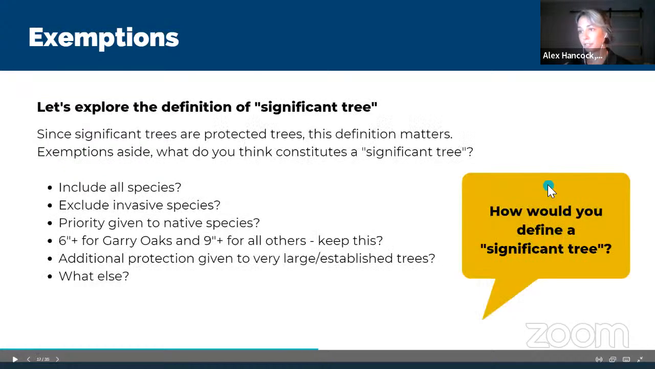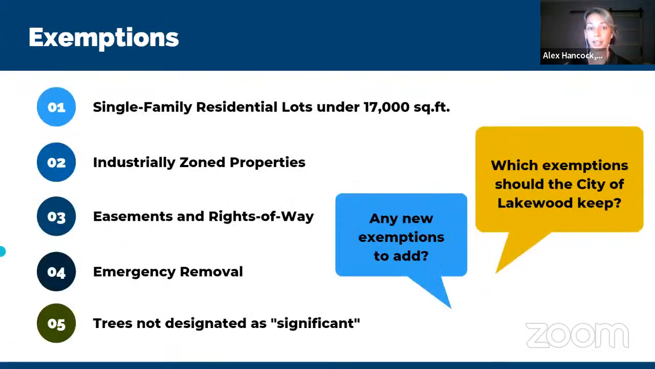Okay. So we are just going to step over to this recap slide and talk about all 5 exemptions together. And this is really a big conversation. Which exemptions should the city of Lakewood keep? Are there any exemptions that you'd like to see added? Do you think that these are effective the way they are set up right now? We're not doing a Menti poll on this or anything. It's just open for discussion. So we discussed the significant tree, but want to open it up for discussion. And Courtney?